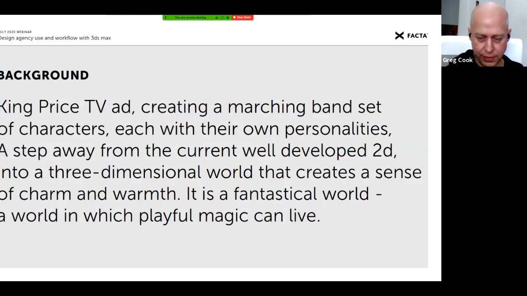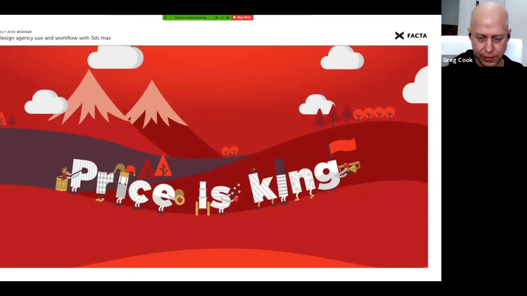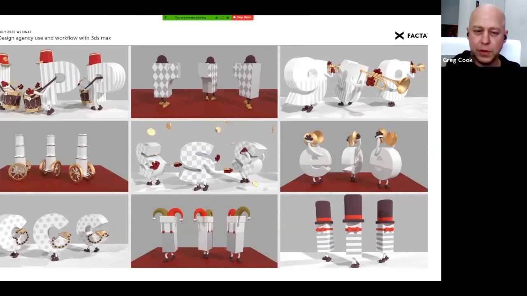They've asked us to make a concept for Price is King. We came up with a marching band idea where the little characters would actually march in and present the idea, all in a fun way, in this really magical world that we created. Our initial design concept was very flat design work, just used as a quick test on the concept. They loved it. We went straight into character development.